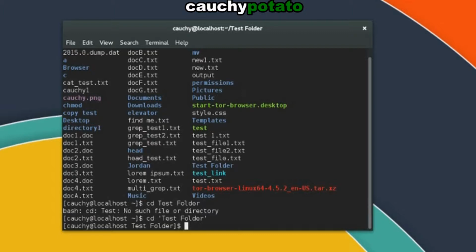Let's try the cat command to read and output the contents of test1.txt in my home directory. cat /home/Cauchy/ single quotes test1.txt. This is the full path to test1.txt.